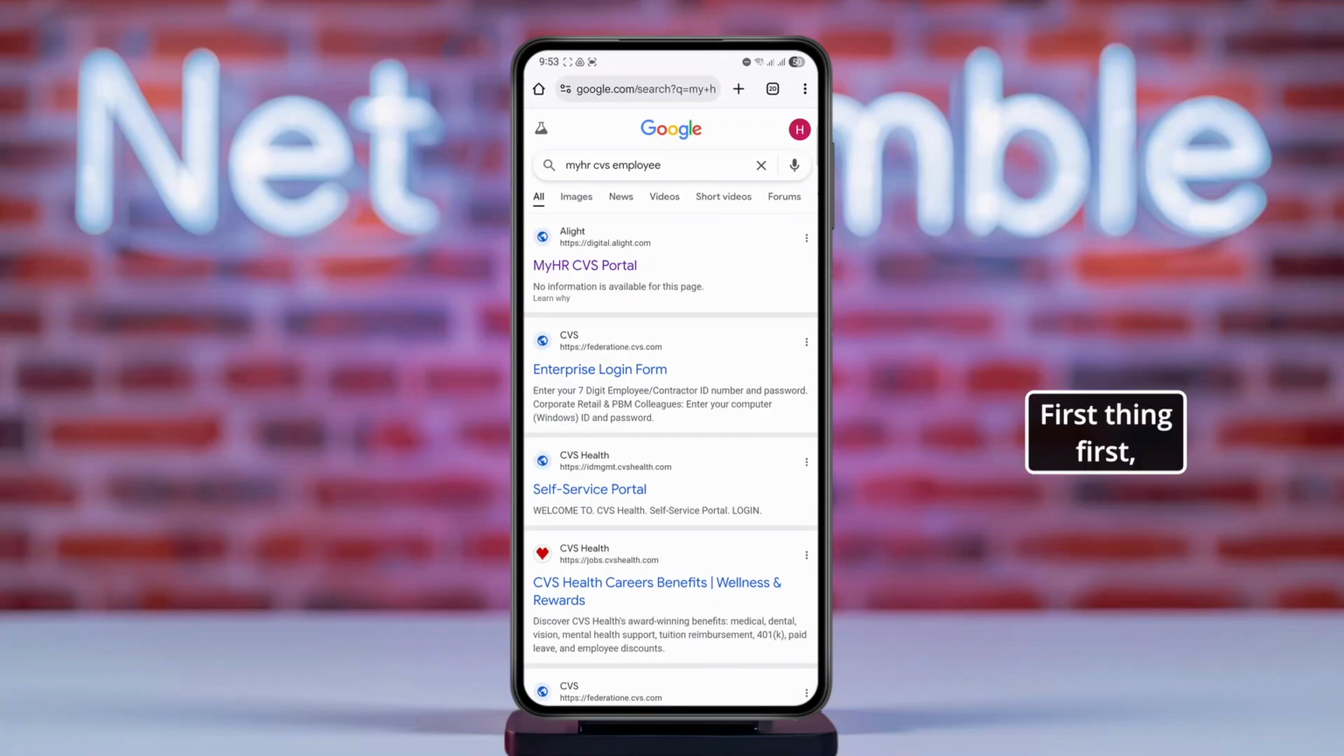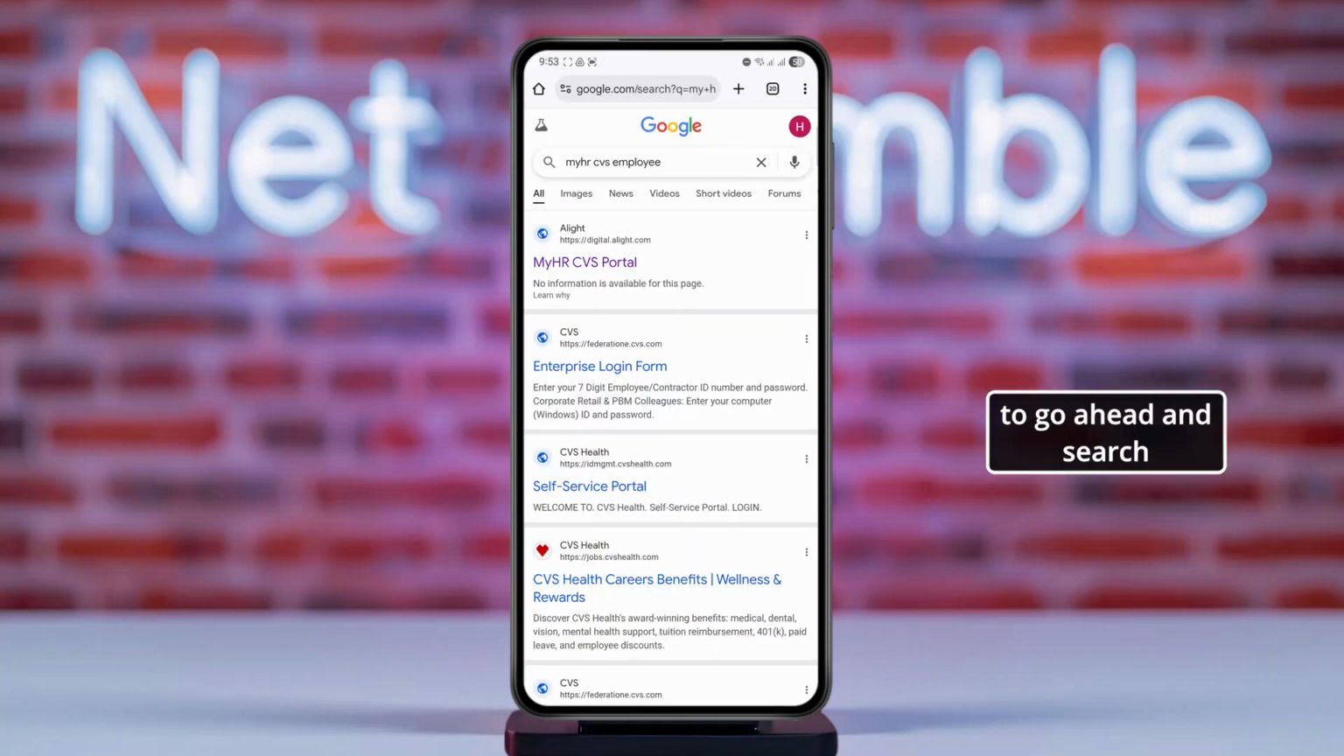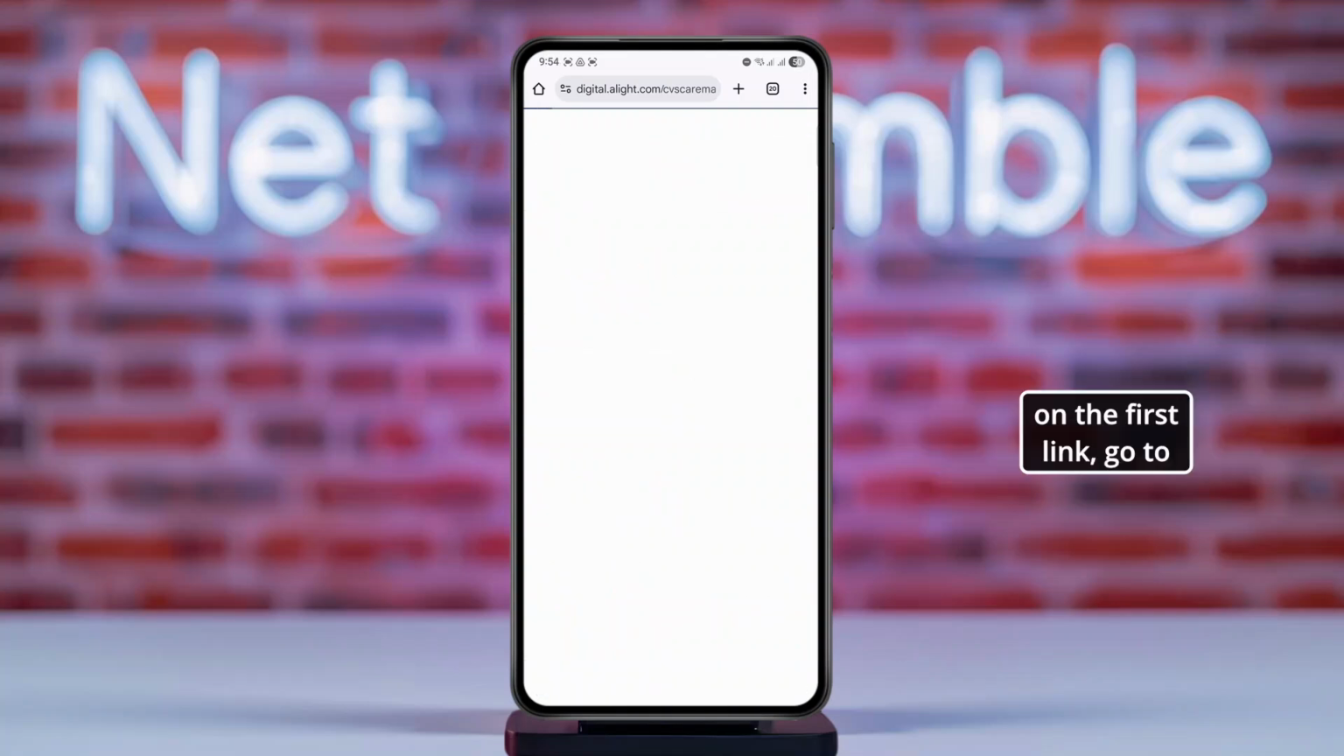First things first, open up your web browser. And once you do so, you just need to go ahead and search for MyHR CVS employee. And the first link you'll see is from Alight. So go to MyHR CVS portal. Just tap on the first link, go to digital.alight.com, and here you'll be able to find a login option to your account.